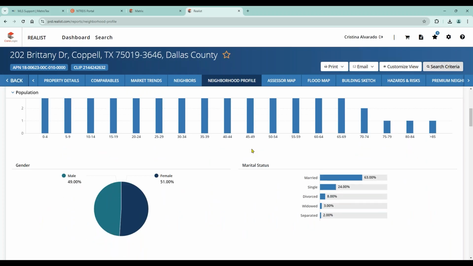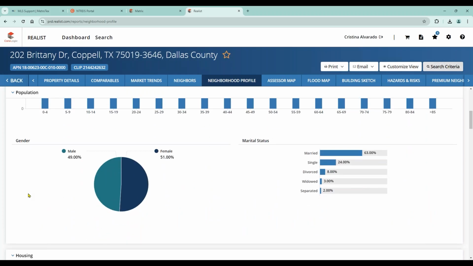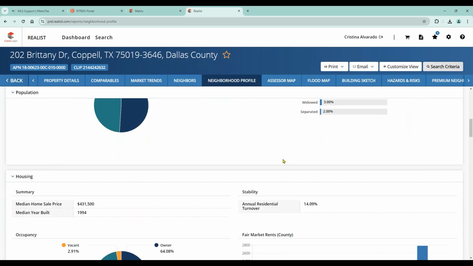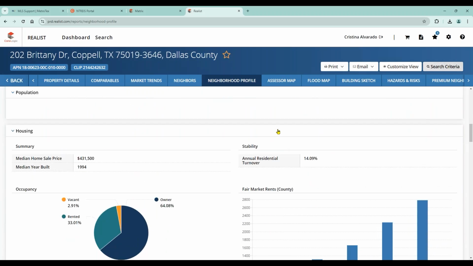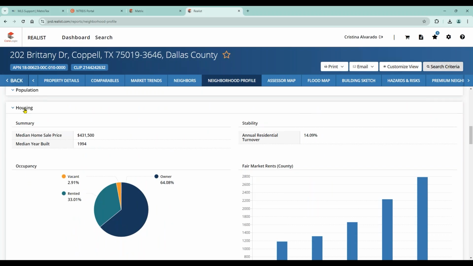A bit further down from there, we have gender breakdown, female to male ratio there. Marital status, all right, what percentage of the population are married, single, divorced, widowed, or separated? All right, and a lot of this information is coming from the US Census Bureau as well. And then we have housing information after population.